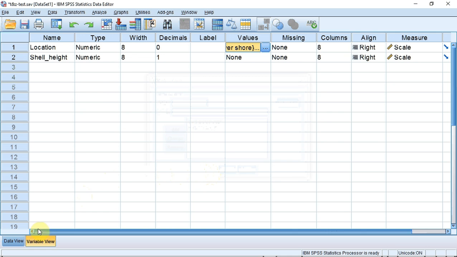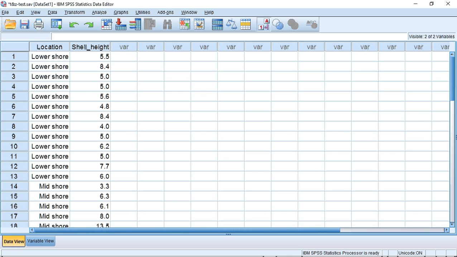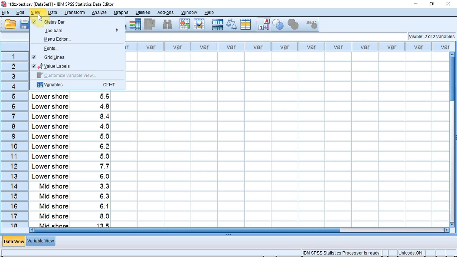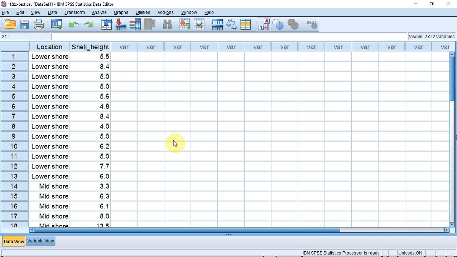I can now go back to my data view, and you can see that now the location, instead of having numbers, is giving you the value names. To toggle between the numbers and the value names, you can use this split arrow button on the menu bar. Also, you can go to View and click Value Labels. So, let's run the t-test.